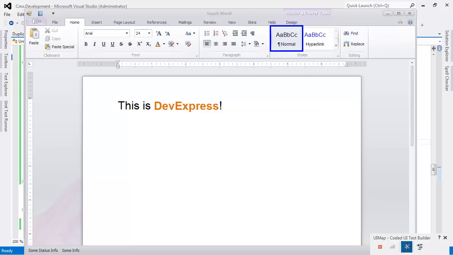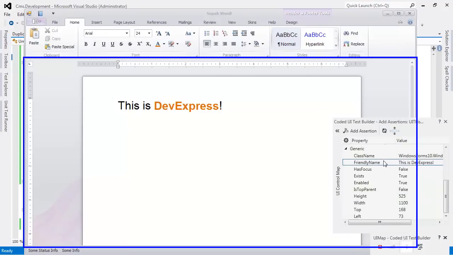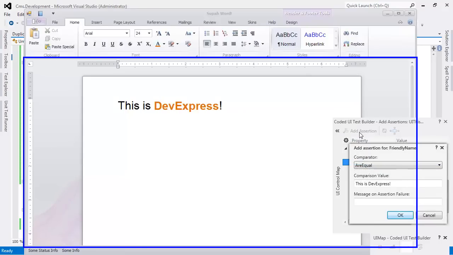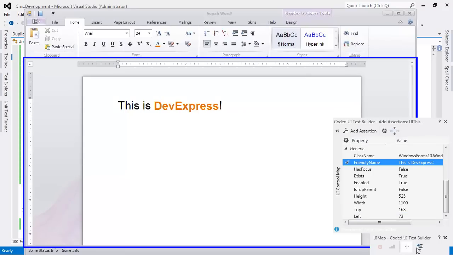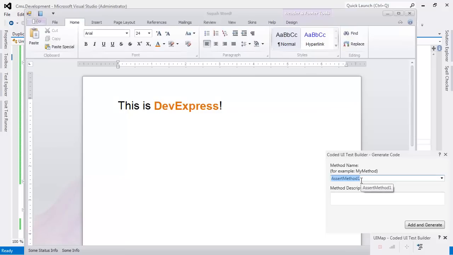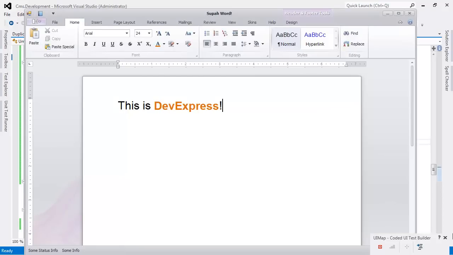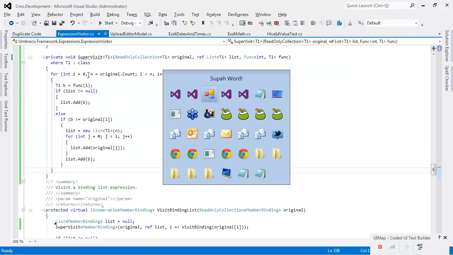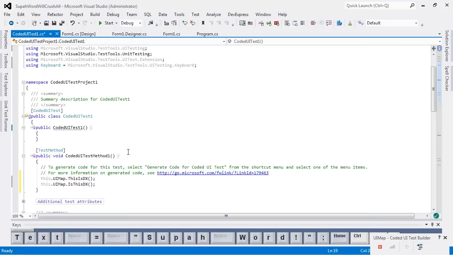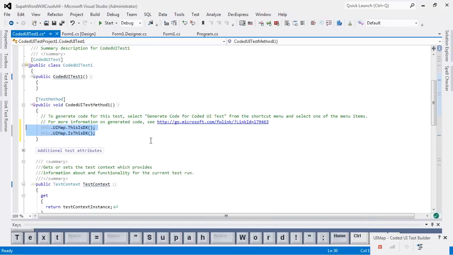What I want to do is come in here into the RTF control, and create a simple, quick assertion to check the text is, in fact, what I've typed in, and we'll call this is this DX, like that. And we've generated that code. Now if we go back into our source, there it is, Superword will crush all. Here you can see the code that's been generated for us.